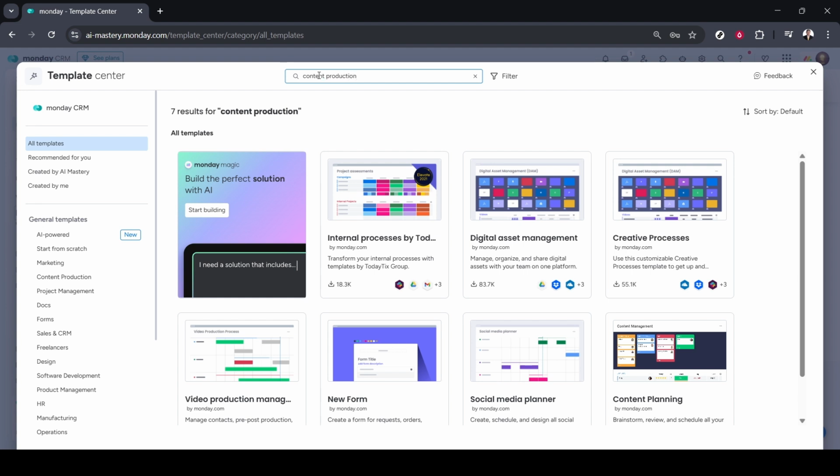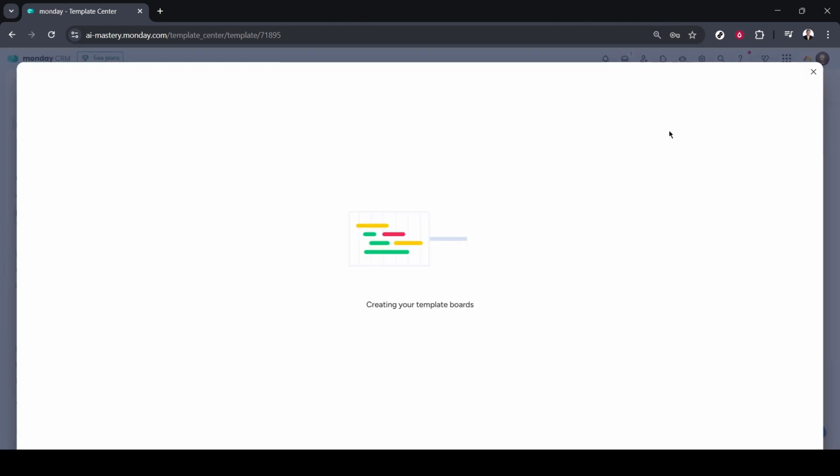Look for options that specifically mention content production, social media calendars, or marketing campaigns. You might find several suitable choices. Take a moment to review them. Each template typically includes a brief description and a preview of its layout, helping you select the one that best fits your team's specific needs and workflow for managing social media.